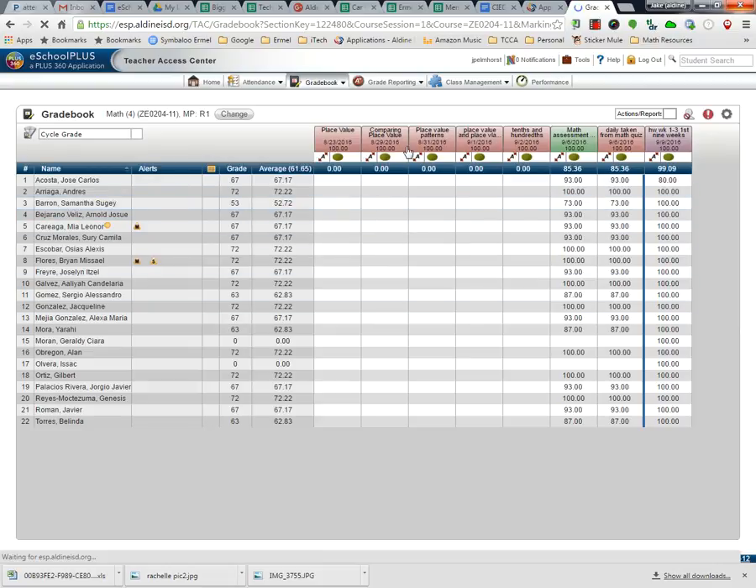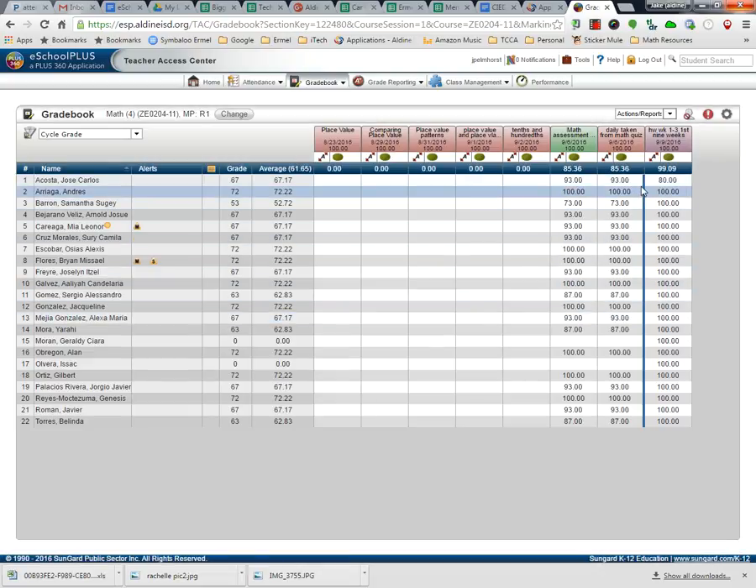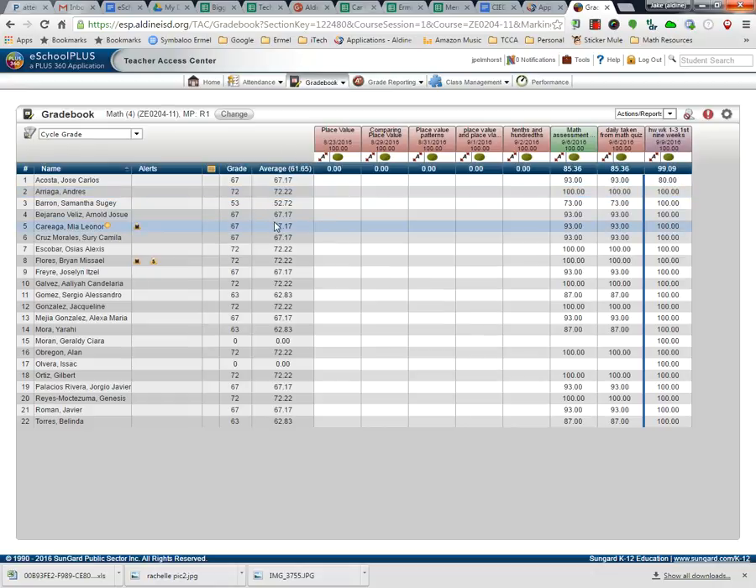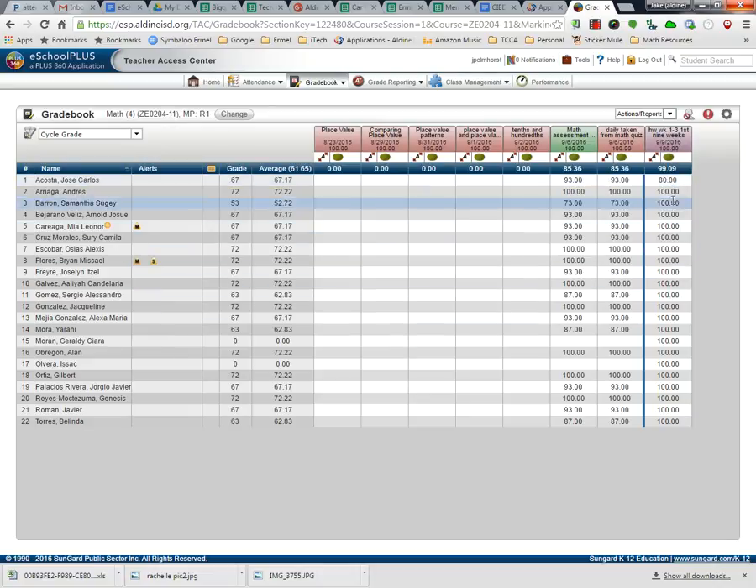So when you're looking at your grades, one thing that might help you is this blue line here is showing all of the grades to the left are what are actually figured into that average. All of the grades to the right are not figured into the average yet because that due date has not arrived. So those grades are not calculated into this average.